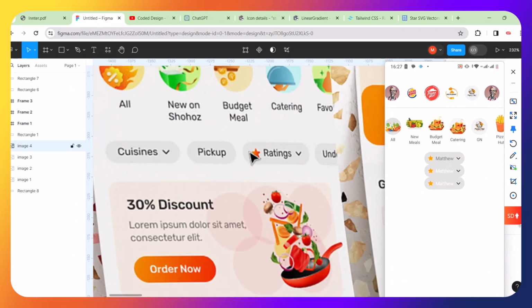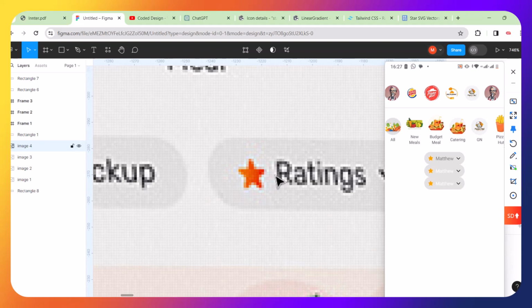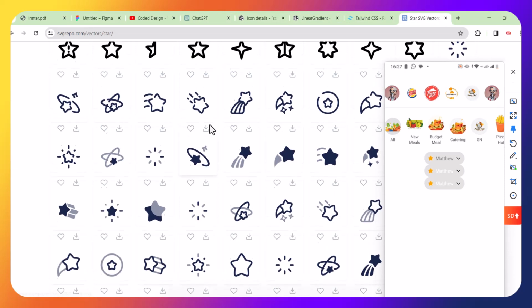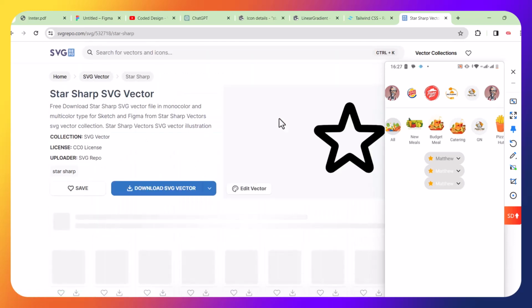Let's see the star. It's not a sharp star. Let's go back here and look for something like it. It's not this one, definitely not this one. Let's see. It's somewhat this one. Something like this. So this is what we are going to do.